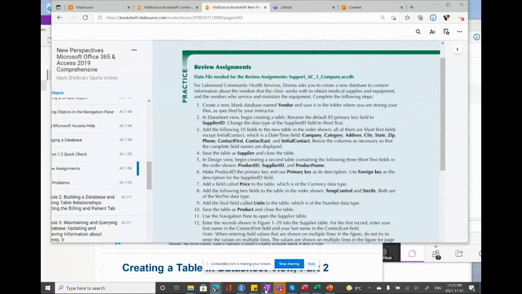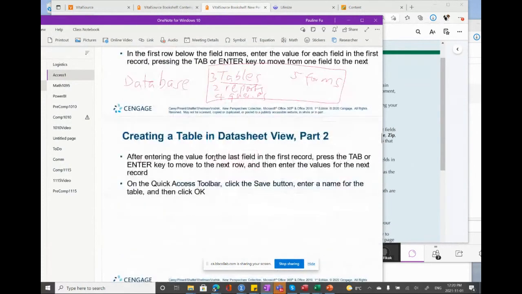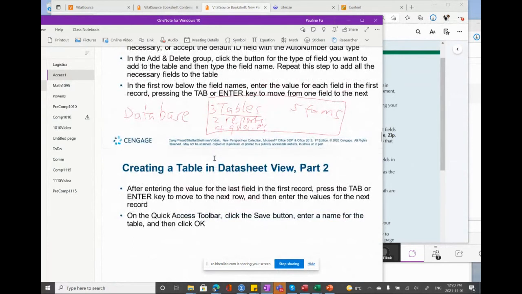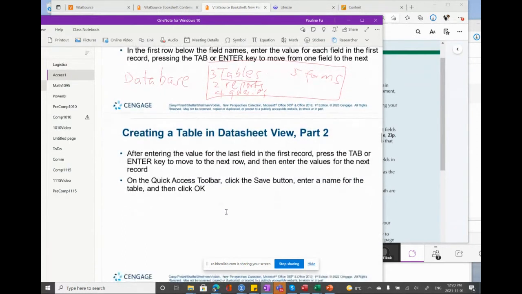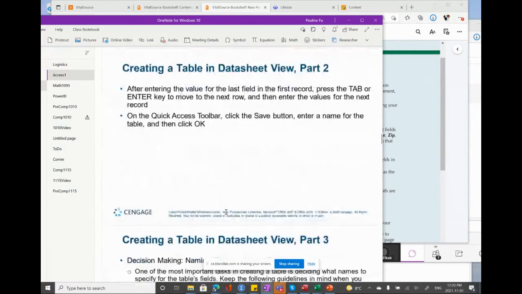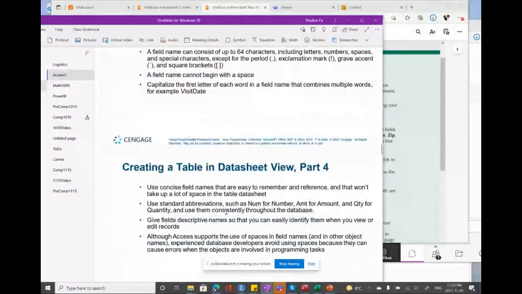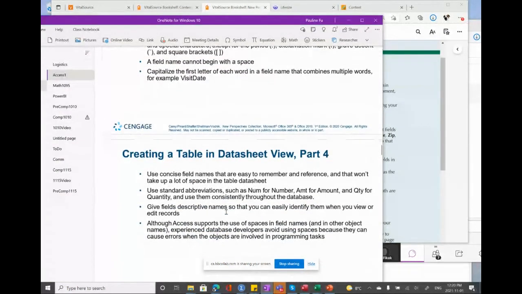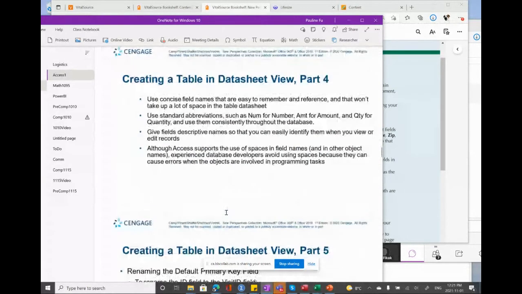So how do you create a table? You go to the ribbon, then go to Create. After you create a table, you save the table. I will go into detail on how to create a table. Okay, this is create table.